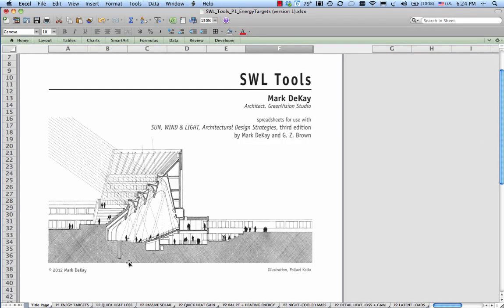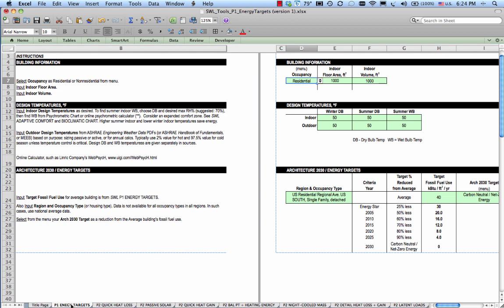Now I'll click on P1 Energy Targets in the tab at the bottom to bring up our Energy Targets page. The labels P1, P2, and so forth refer to the individual sections of Part 7 high-performance buildings that are found in Sun, Wind, and Light. It's a good idea to read the associated sections either before or after viewing each of these videos and before moving on to the subsequent sections of the worksheets.